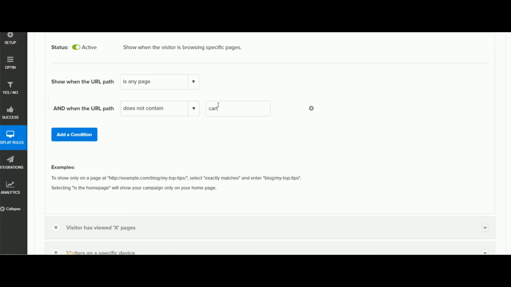So whatever your website URL is, after .com, when it has a slash, whatever comes after that is what that interlinked page's name is. So in this case, it would have been our website domain .com/cart. So anything that has slash and then contains cart after that slash, our pop-up is not going to show up on.